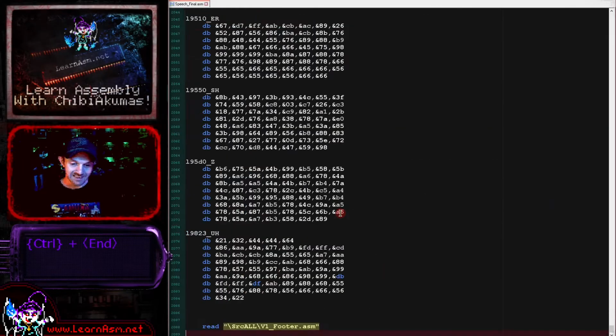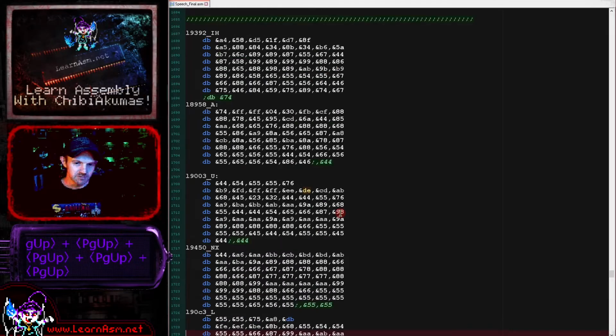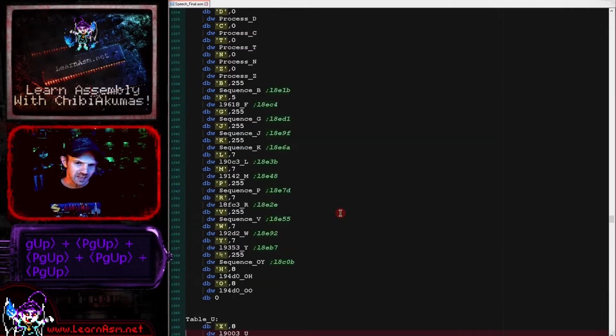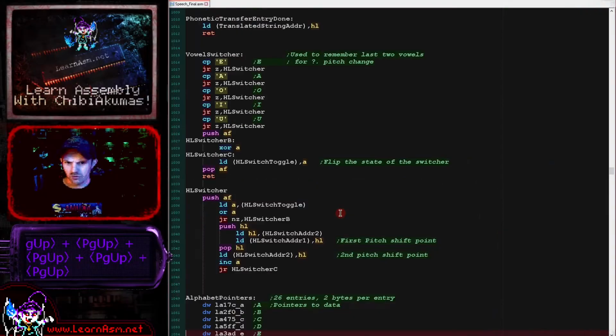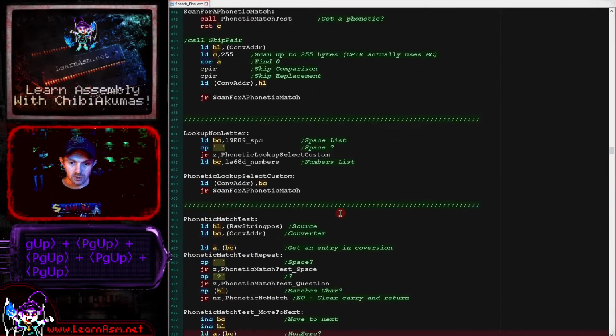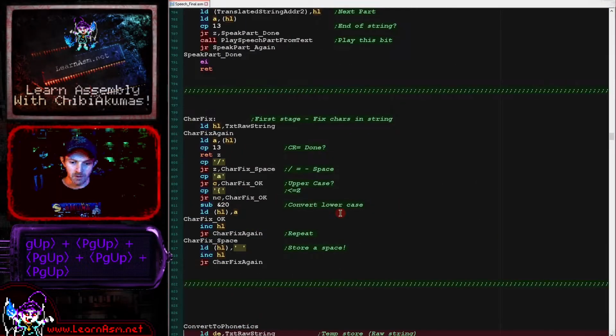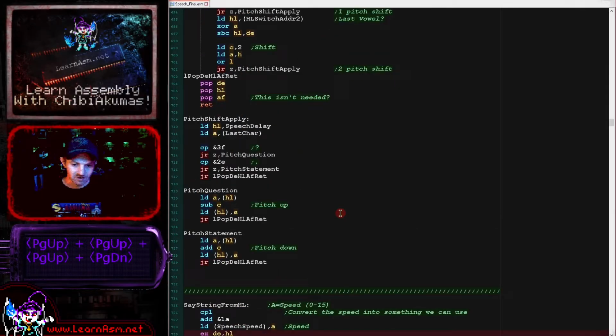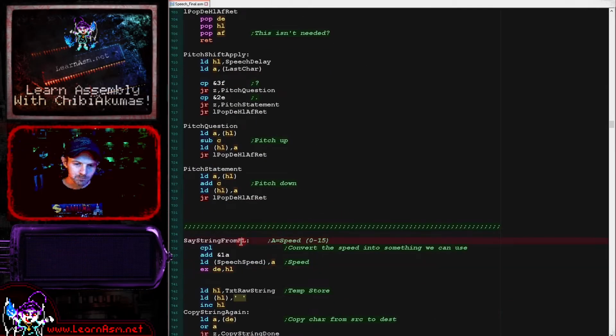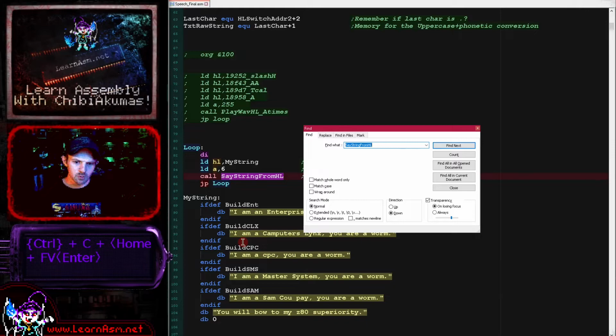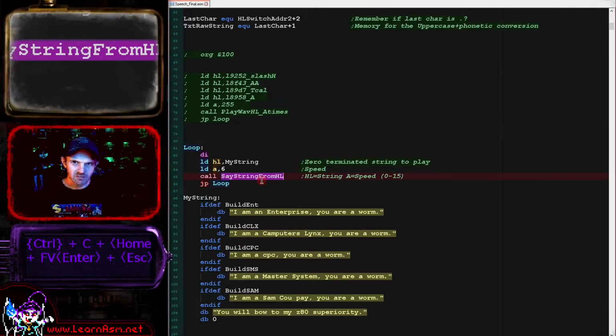But that is the risk of disassembly, and as I've said before, if you can't write something yourself, you're probably going to struggle to disassemble it, because you might not understand what you're looking at, as it might never have occurred to you to write that because it's not your code. Anyway, when we actually want to say a string, we're going to use this say string from HL.